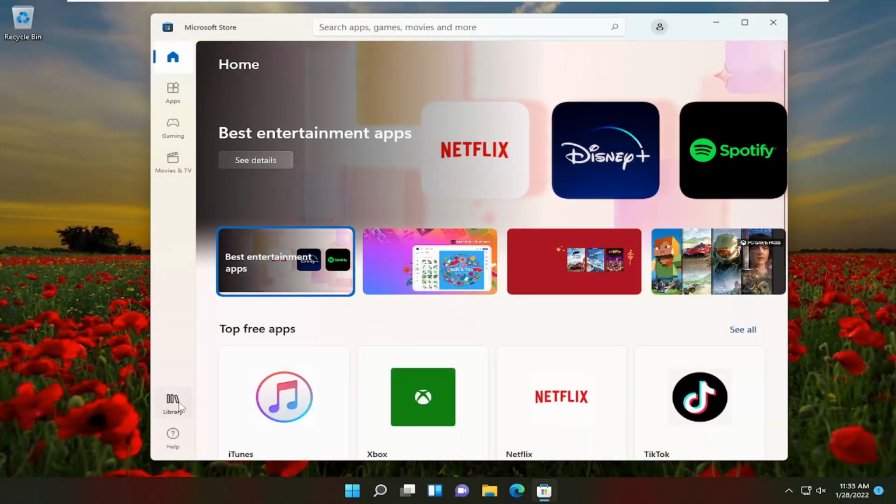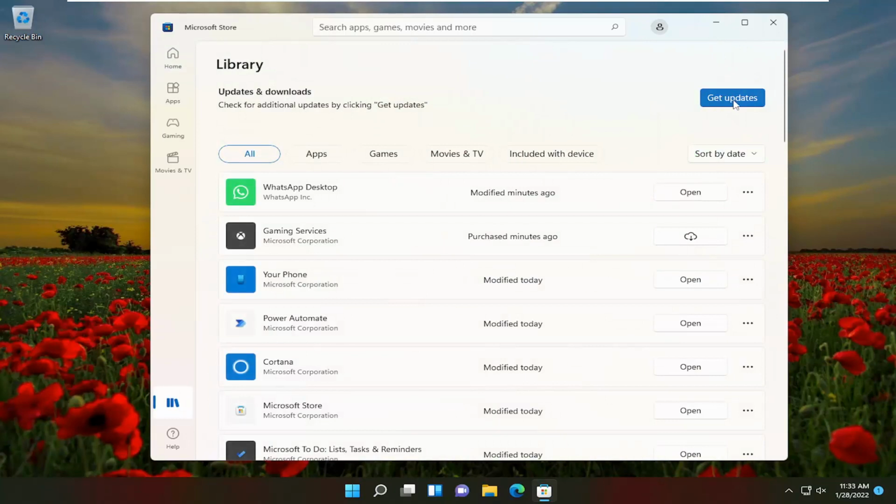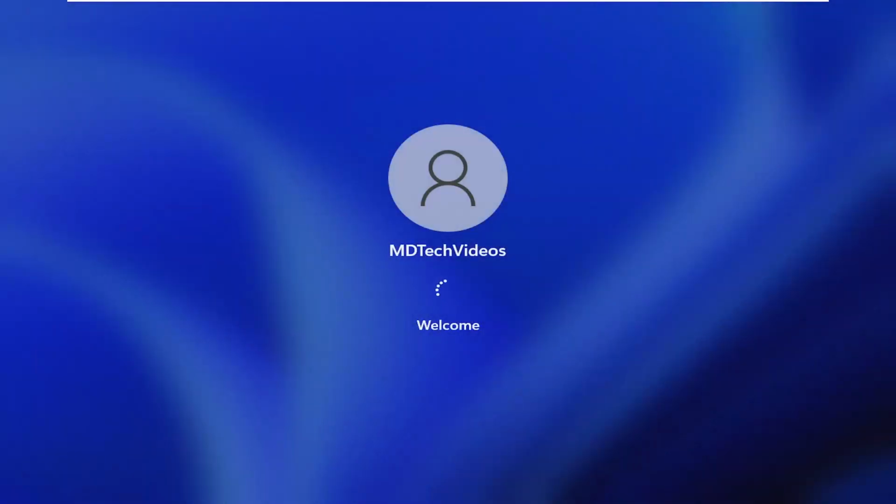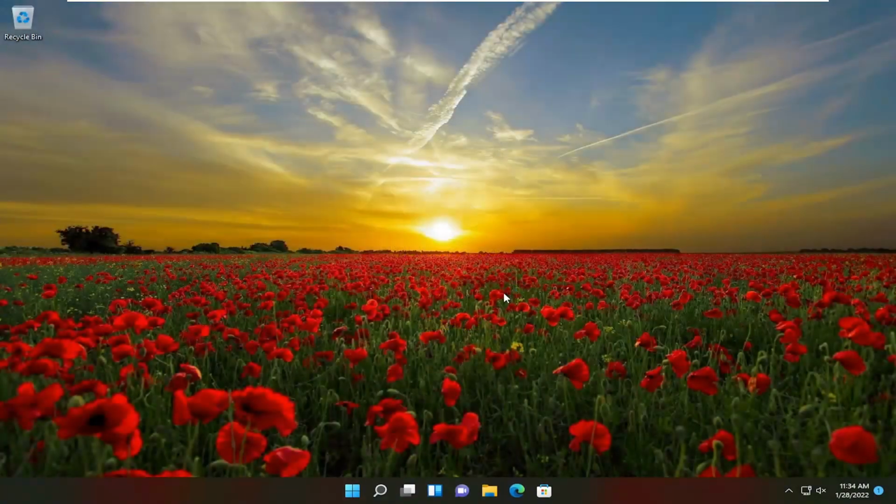And then on the left side, select the library. And now select the Get Updates button. And once that's done, you should be able to go ahead and close out of here. And I would suggest restarting your computer. And then hopefully that should have resolved the problem. If you're still having an issue, we can attempt to reinstall WhatsApp.